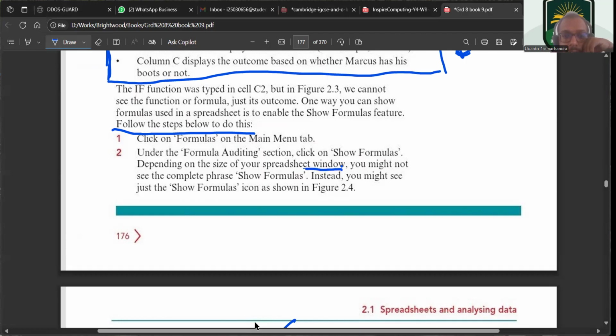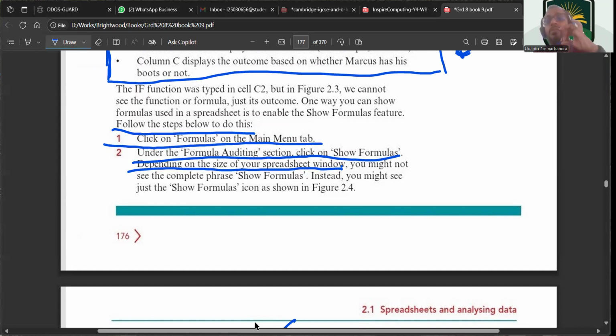Write down under this one. That's enough. Can you write down these two? One and two, the main two steps. When you do the practical, no issue, don't worry, you can get the idea. First of all, click on Formula on the main menu tab. After that, under the formula editing section, click on Show Formula, depending on the size of your spreadsheet window.